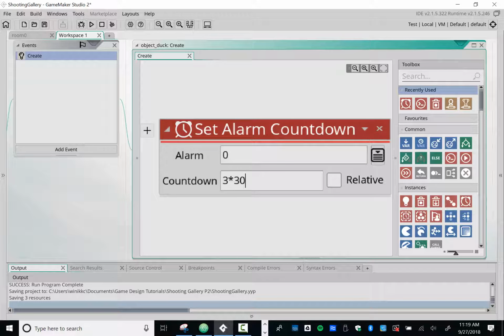But then, at some point, Ducky's alarm is going to go off, meaning Ducky has to die, which is kind of a sad, sort of depressing way to think of it. But that is what's going to happen. Ducky will disappear. It will be destroyed. But remember, and this is one way of thinking about events and actions, an action is something that the actual object will do as a result of an event. So the create event is when it appears, Ducky sets the timer.